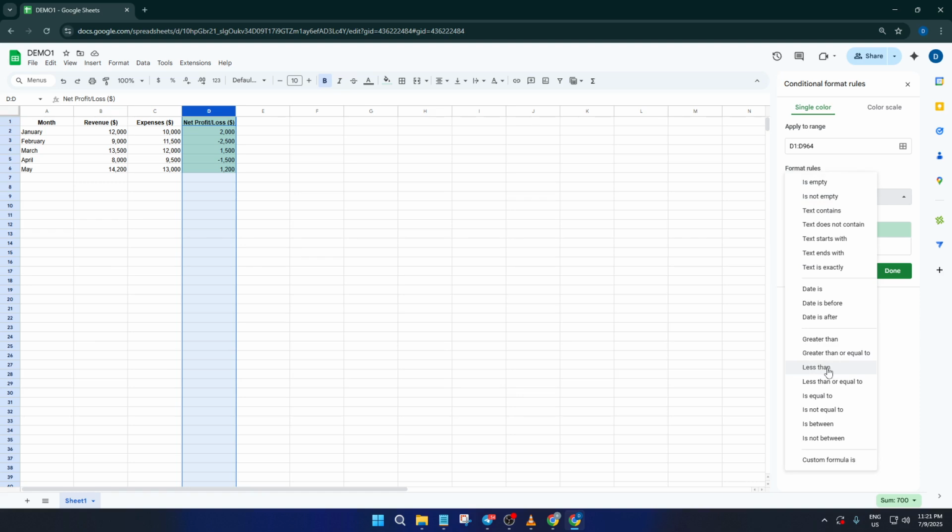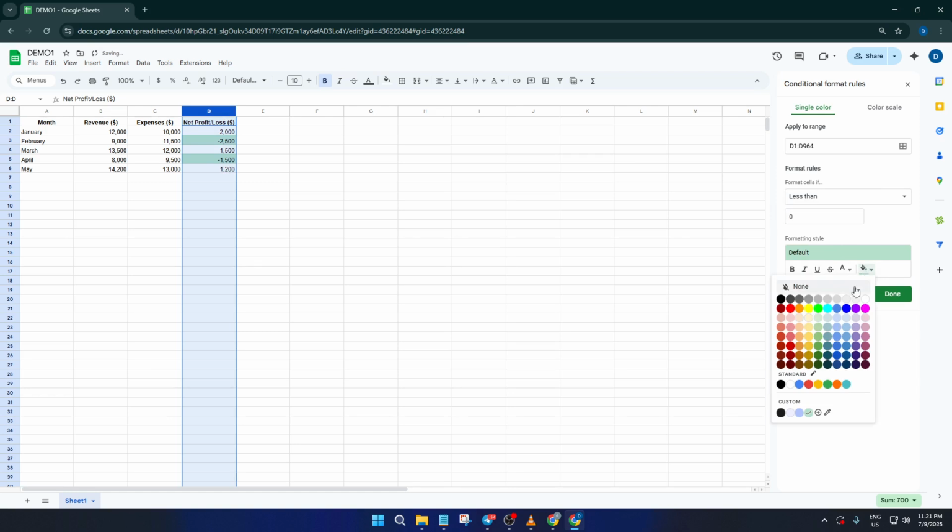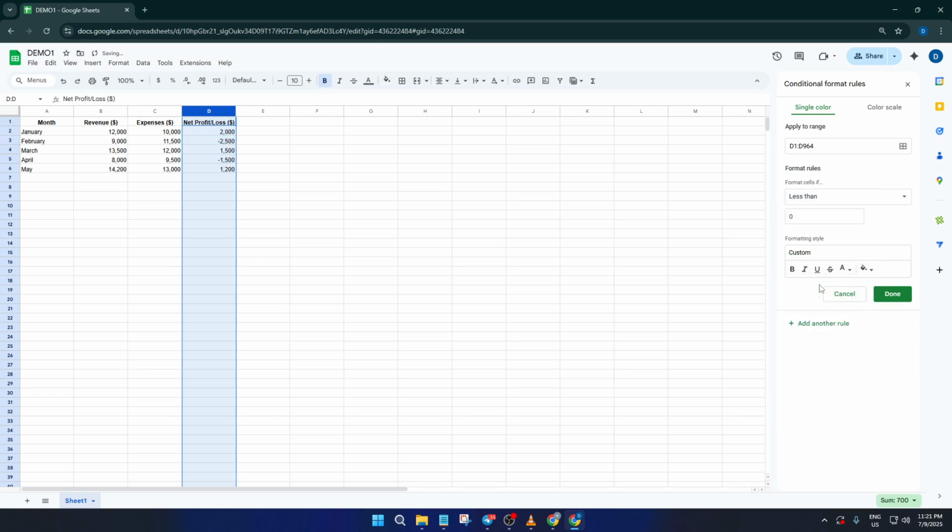Next, look for the section in the panel labeled Format cells if. This is where you define your condition. From the list of options, select Less than. We use less than because every negative number is by definition less than 0, so for the value, simply type in 0. You're basically instructing Google Sheets, hey, for every number smaller than 0, apply the special formatting.